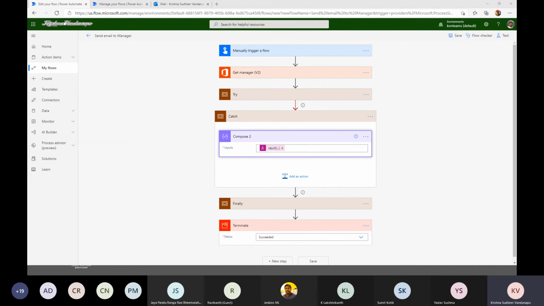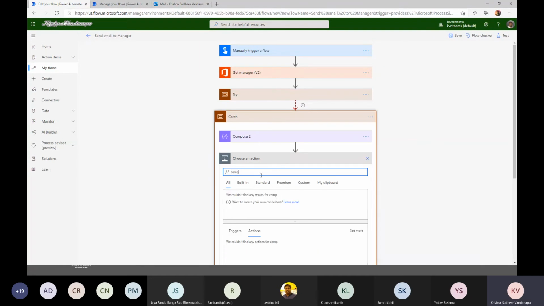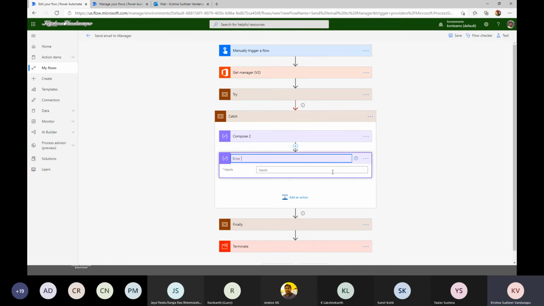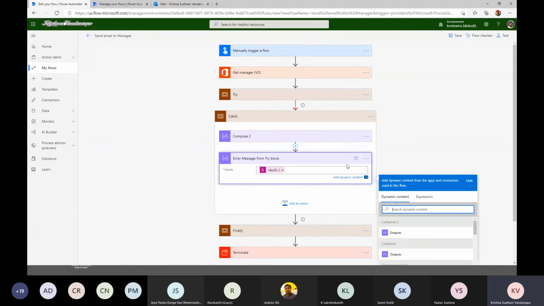Now, if I don't want to show the entire message in a JSON format, and I want to show only that particular error, I can write a simple formula for that. I have written the formula and made it ready. I'm writing one more compose statement, and this time I'll say error message or message from try block. And here I'm writing the exception as this.